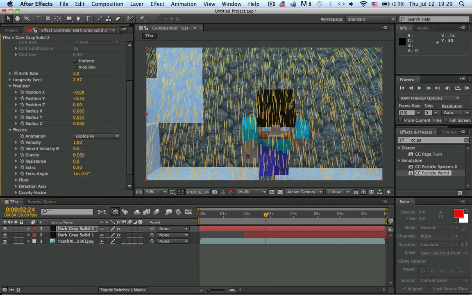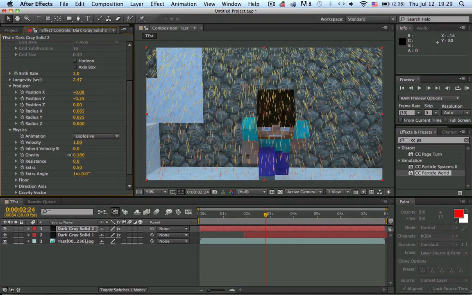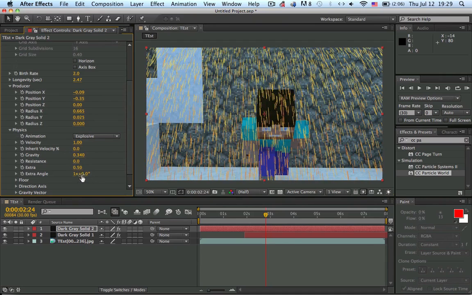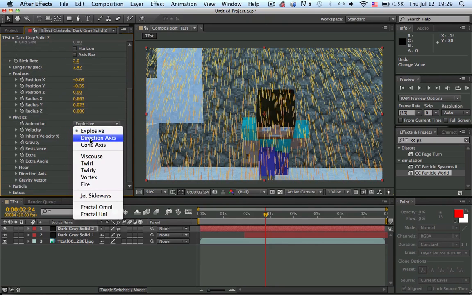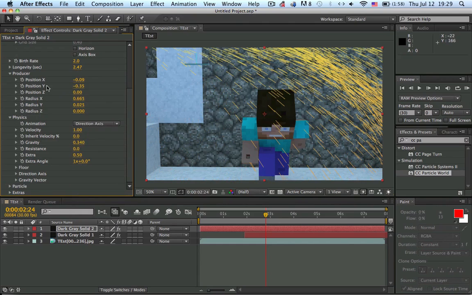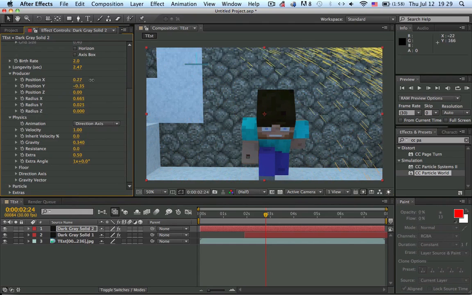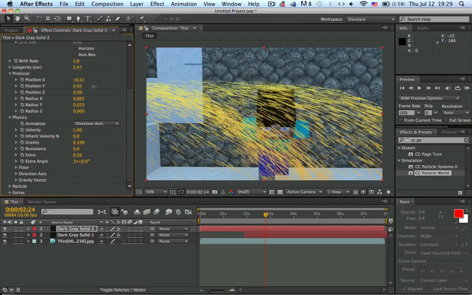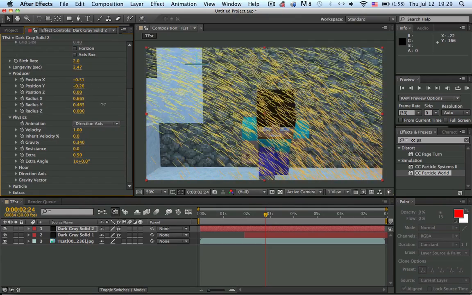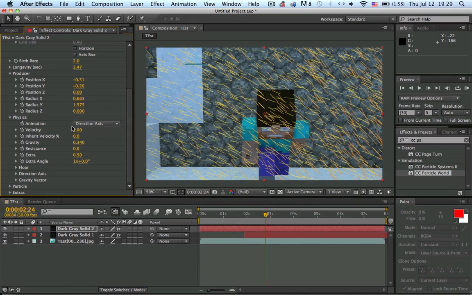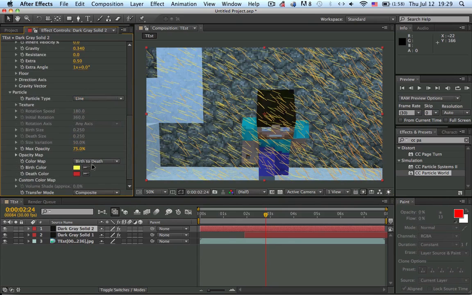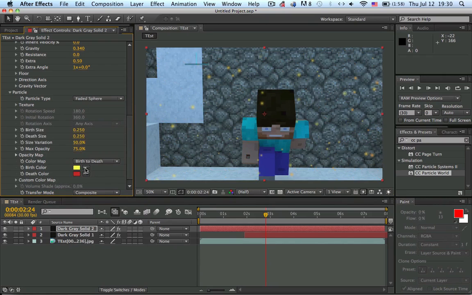Now gravity, make it like directional axis, and move it this, and radius on the Y, and particle, faded sphere, and the snow, and hit play and see how it looks.